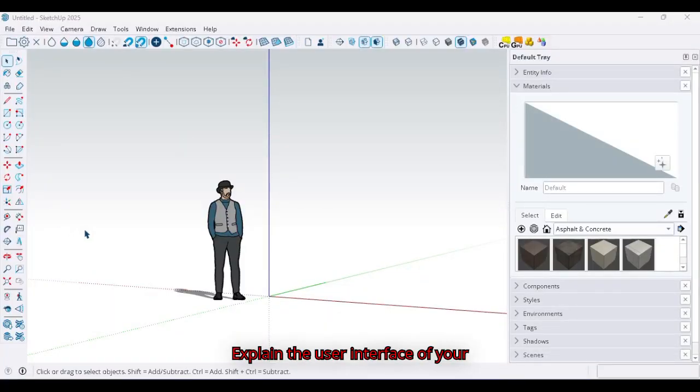User interface of SketchUp. Now, the bar you are seeing up here is called the title bar, which carries the current title of the file you're working on. You can see it has not been named. I can say untitled, SketchUp 2025.